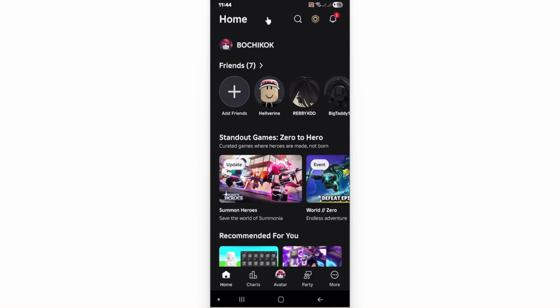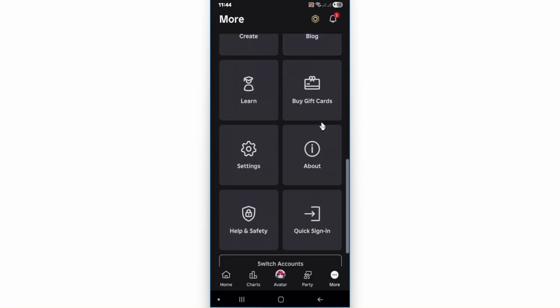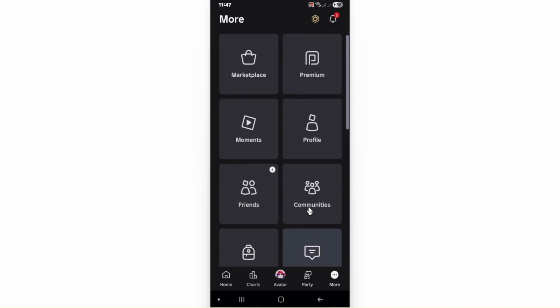Now, first up on mobile, all you gotta do is just open up Roblox and then go to the bottom right, tap on more. Now scroll down a bit and find redeem. Now, if you don't have the redeem option right here, just like what I have in mind, but if you do have one, just tap on it and enter the code and you'll be good to go.